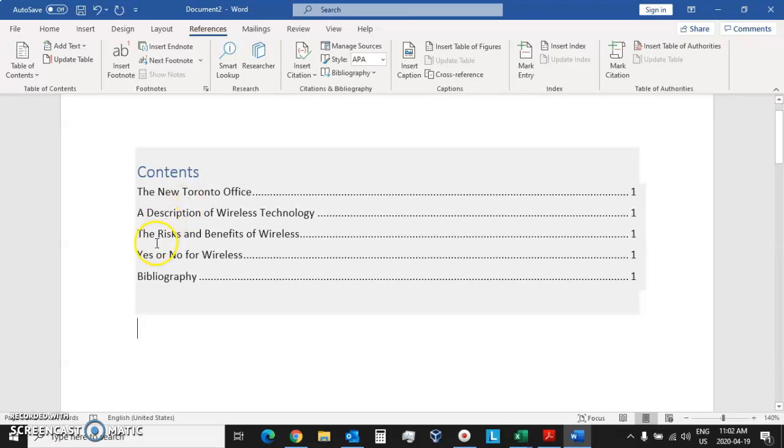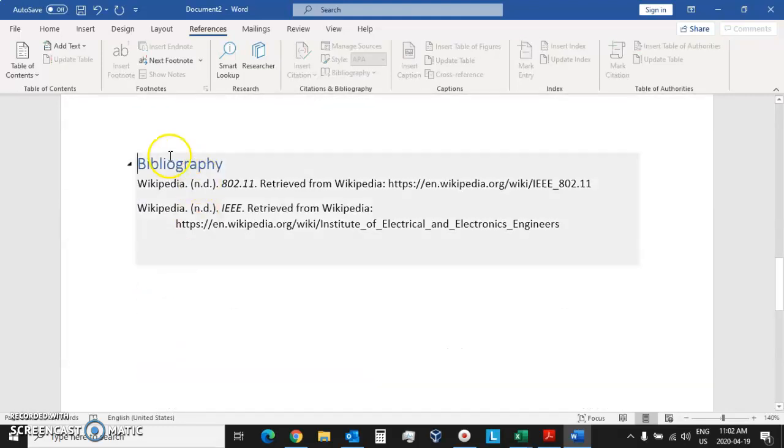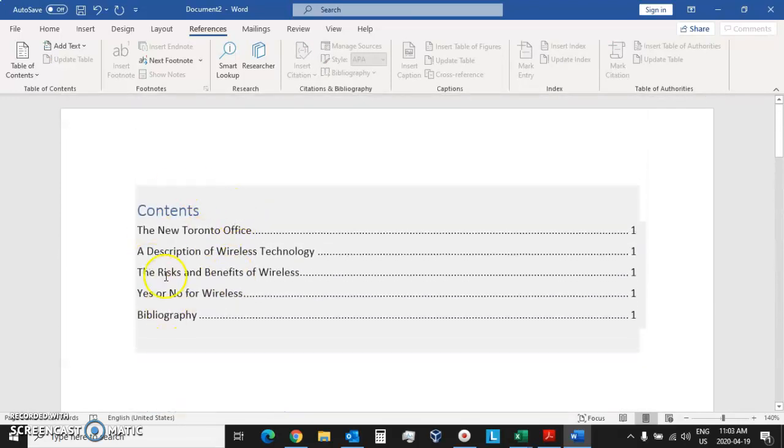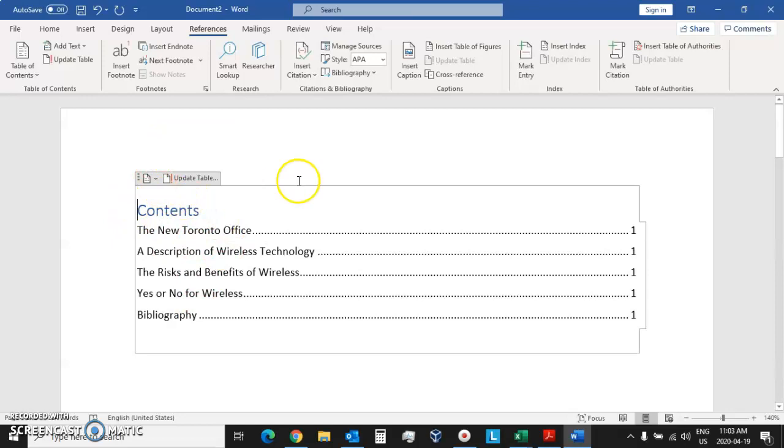So let's do that. Let's point towards the bibliography, hold the control key down. Now when I hold the control key down, notice my pointer is now a finger. When I click on bibliography, it takes me right there. So that is a linkable table of contents.